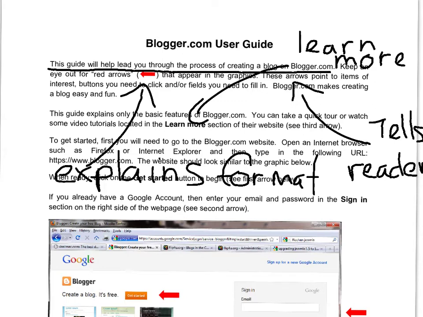Now this is a good introduction because over here in this opening line, this is a guide that will help you through the process of creating a blog on blogger.com. The opening statement tells the reader clearly what this introduction is going to be about. Something the writer hasn't done here is describe what a blog is, so that if you're a person who doesn't know what a blog is, you know why you should set one up. What's the purpose of it?